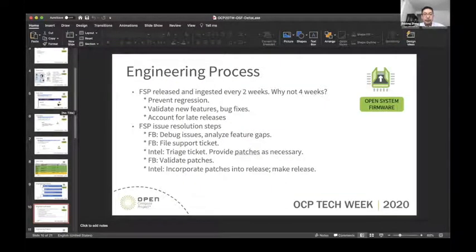We normally get FSP every 2 weeks instead of 4 weeks. So why do we ingest every 2 weeks in our release process? We still want to ingest every FSP released by Intel so that we can find a regression sooner, and we can validate the new features and the bug fixes in the FSP and in coreboot. And sometimes the release might be late, so we sometimes have to use the older release. That's why we ingest every 2 weeks.